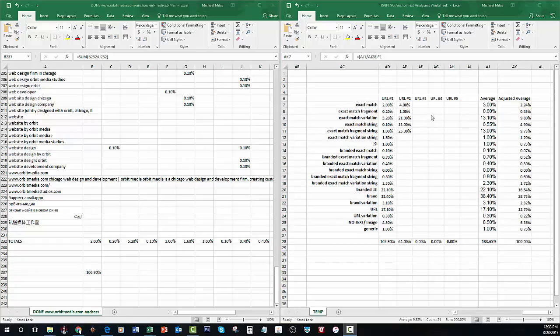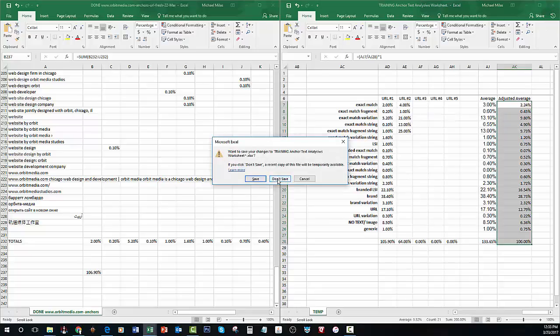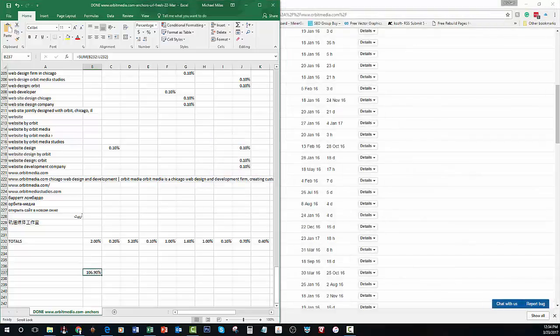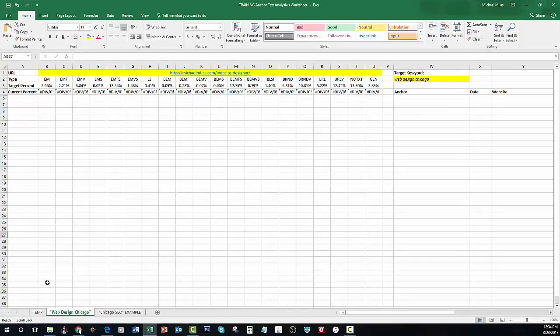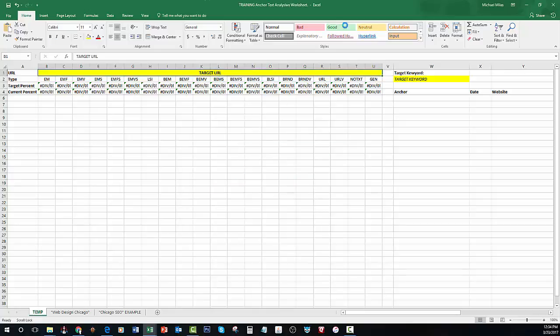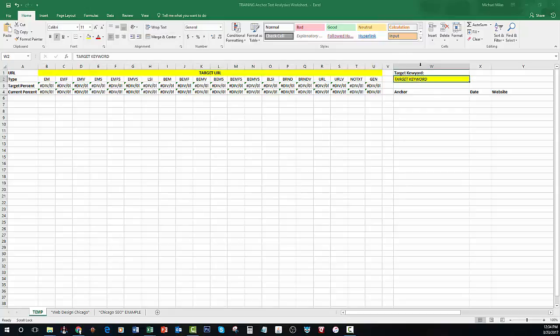Okay, so now that you have a pretty good idea, downloading the sheets, updating this here, I'm going to jump on over to the completed workbook that I had here, and I got a few examples I could take you through and kind of show you how this works. So this is the template here. First of all, when you're starting a new analysis, you're going to want to put your target URL in here. And then you're going to want to put your target keyword in here. So you know what your exact match keyword is, and you know what your target URL is.